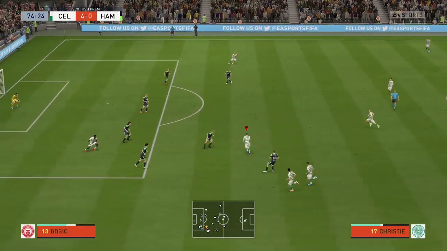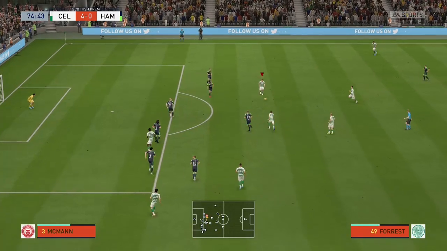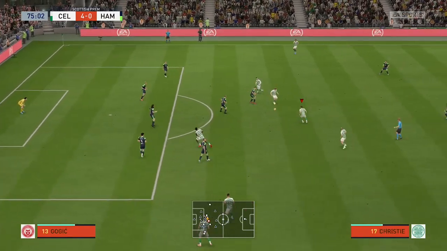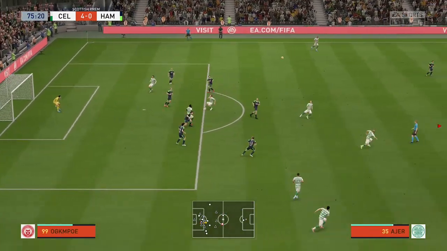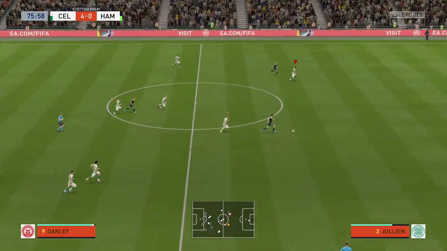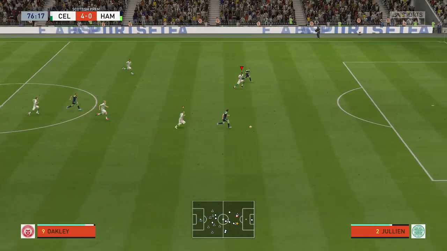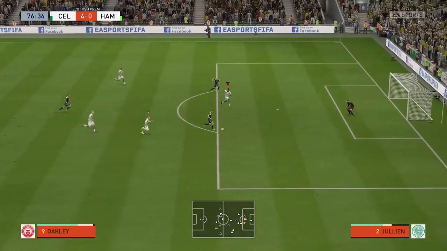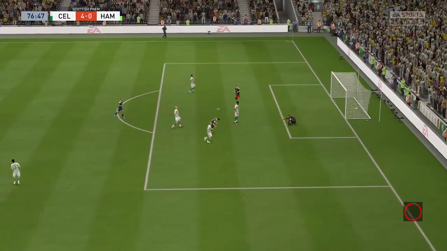Christie. Forrest. And he bangs it away. Time ticking on. Just over. Left the defenders trailing now. Here's a chance. And this is a goal!